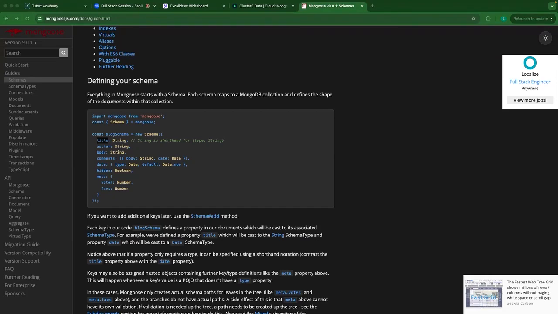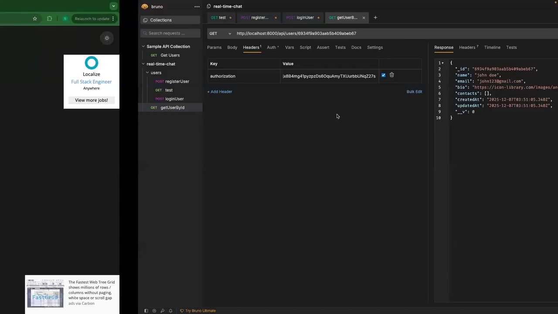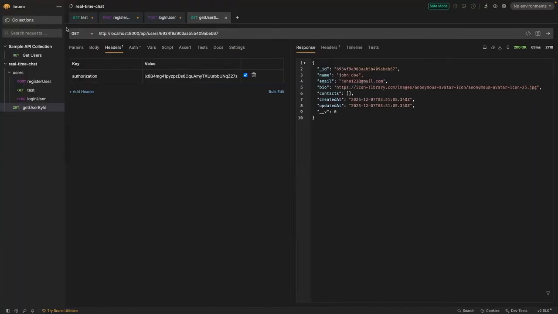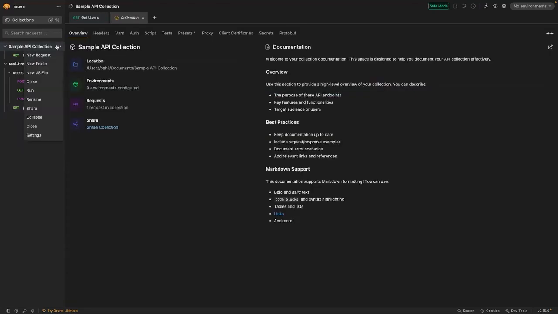Got it, Sahil. Yeah. Let me try one more thing. I'll also create a collection for it, so I'll send it so you can use the APIs for testing also. So we have a Postman collection, but I'm not sure if that would work here in this Bruno.